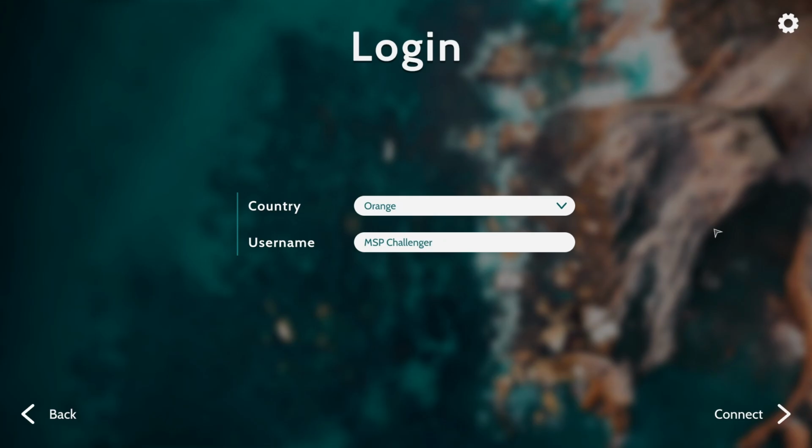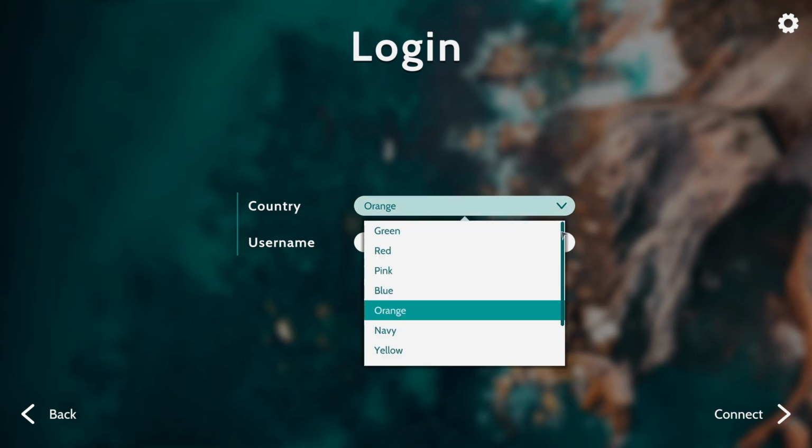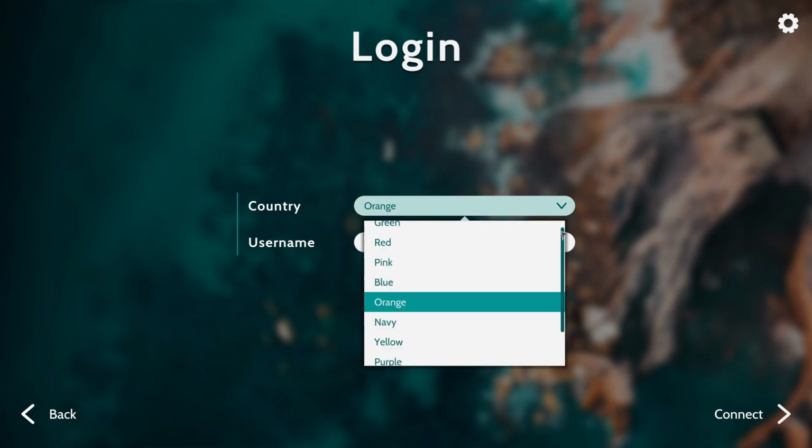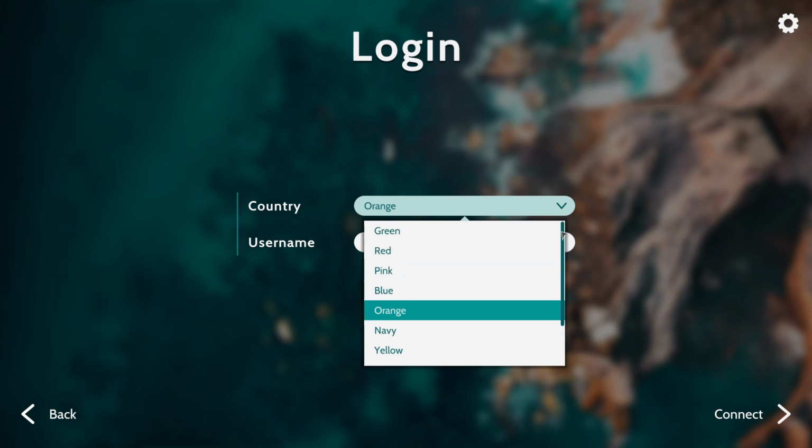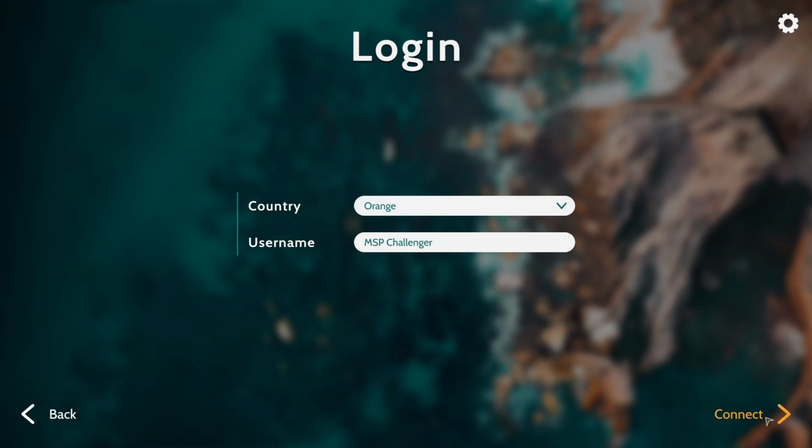Once you've selected a session, you can pick a team to be a part of. Each team represents a country within the selected sea basin and is connected to a specific color. Input your username and connect to the server.